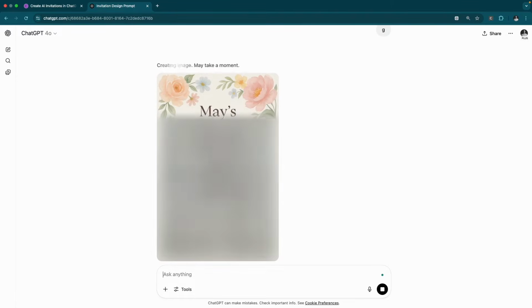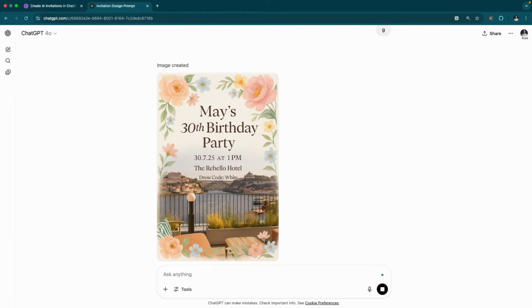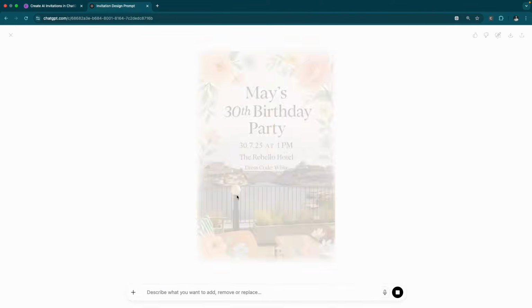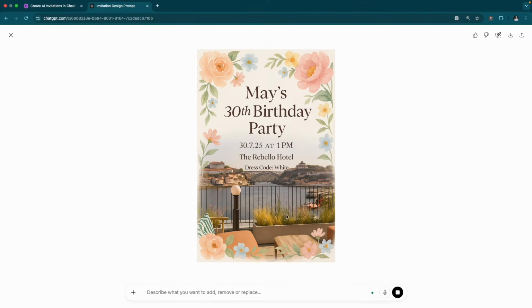Okay, it looks very beautiful, and it's not even done yet. I like what I see. Alright, so this is the invitation. It's pretty cool, it looks amazing, so clean, and it really integrated the image inside the invitation, the image of the Rebello terrace with the view of the beautiful city of Porto.